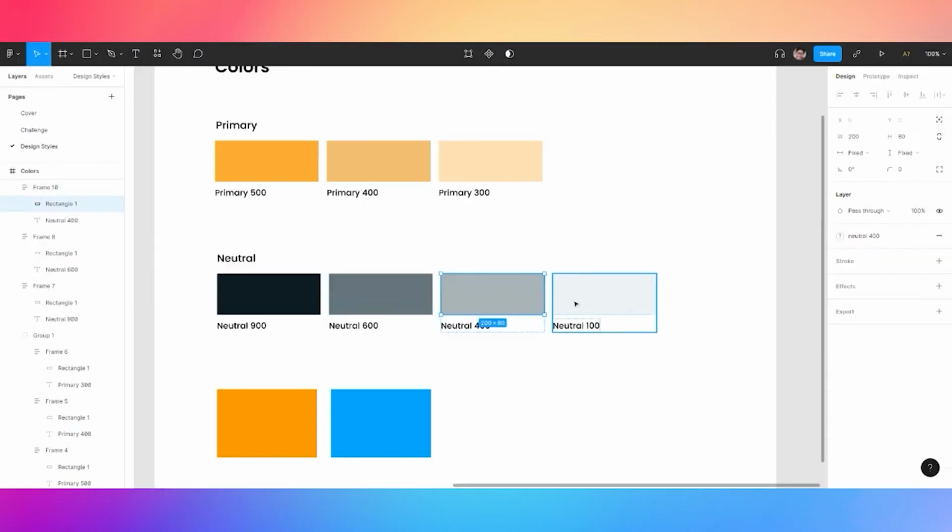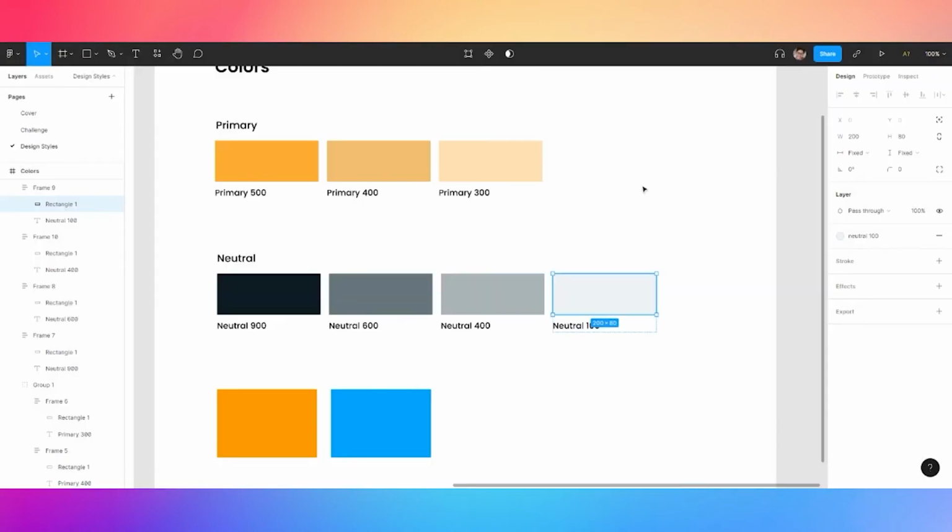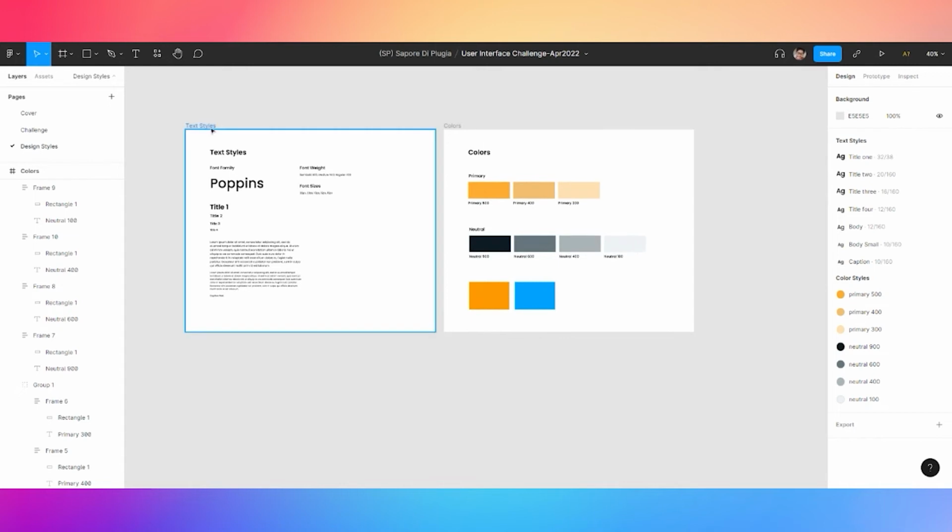Okay. And finally, this. If I need to do more, I do this later. Okay. And that's it. Now you have your styles.